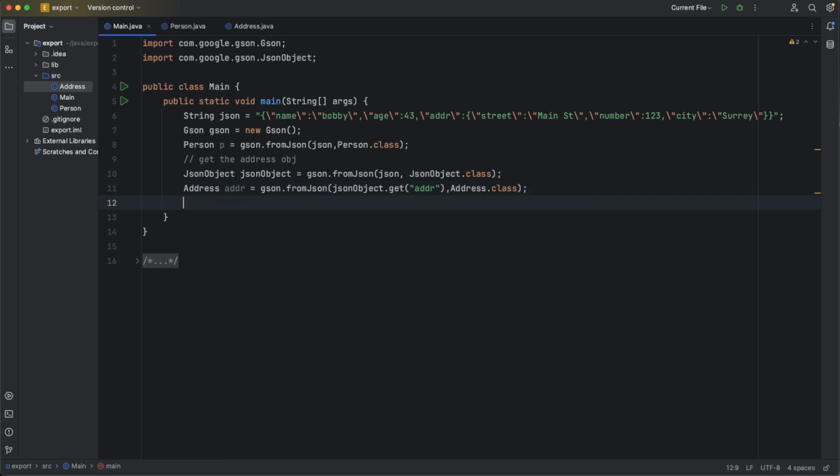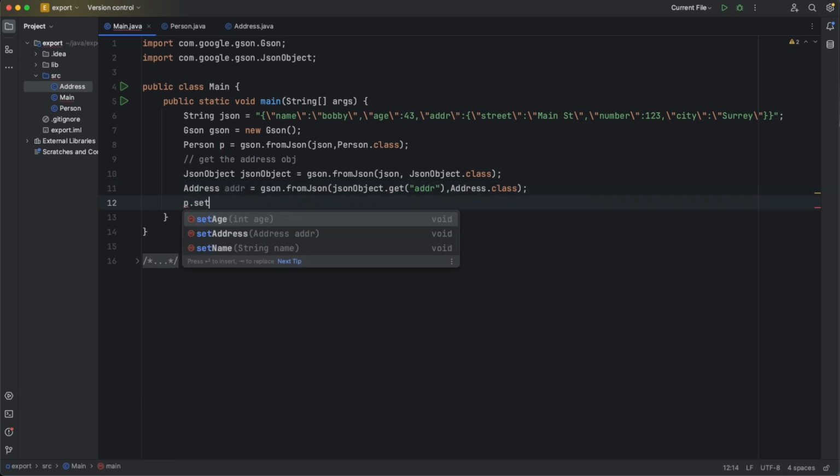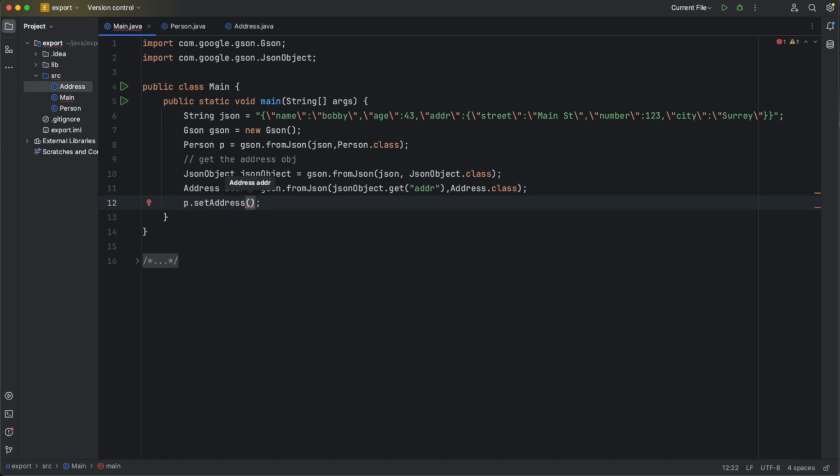All right, so now that we have an address, we can do p.setAddress for the person, and we're just going to do the address that we've just parsed. And then now I think we're set. So just for our sake, let's just print out the p. All right, so the next thing we'll do is let's write it.